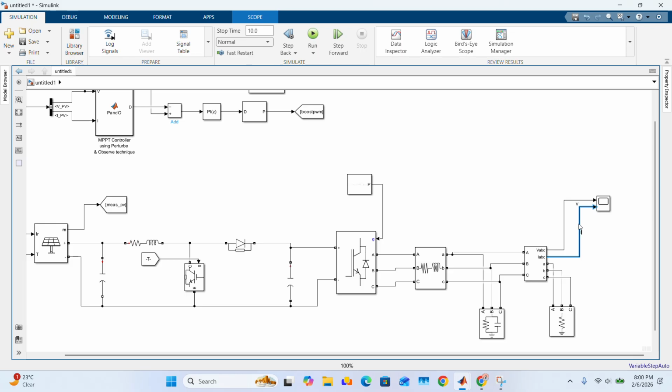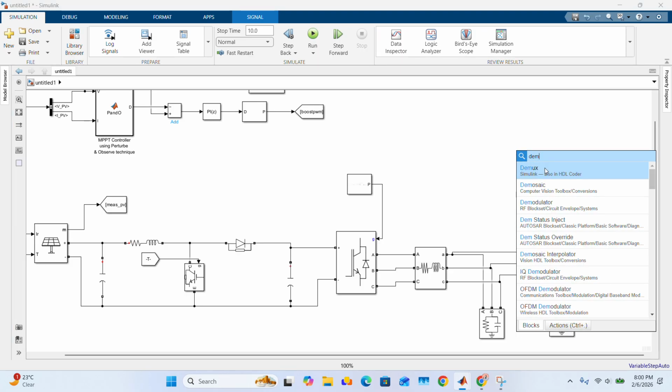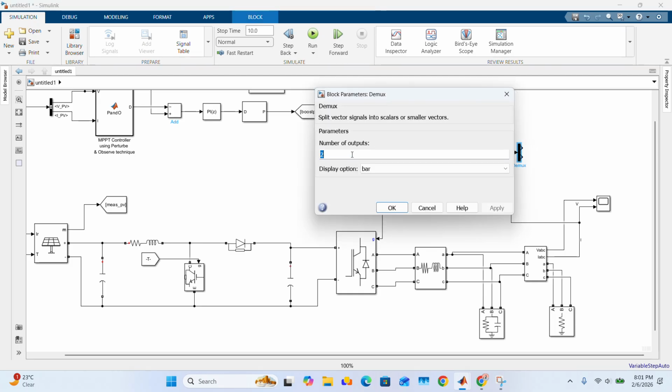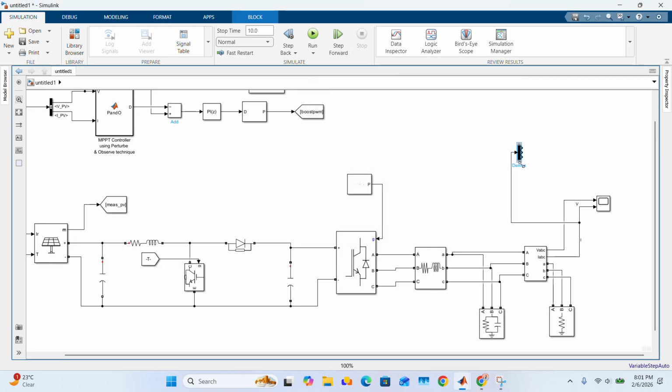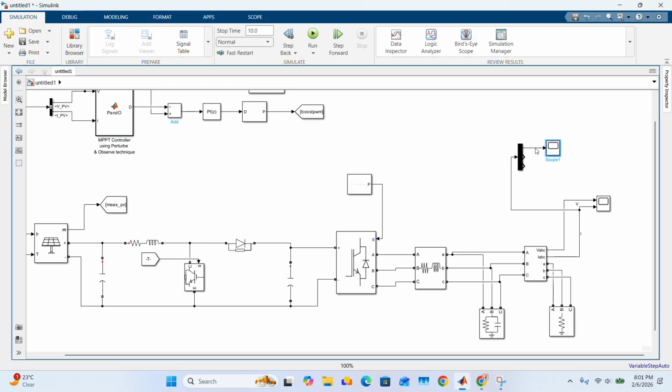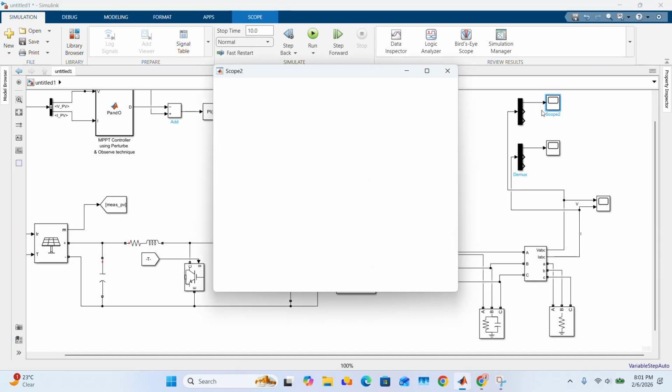Okay, and I will also show you the THD here. So I'm taking Demux here because we need a single signal. Okay, so I'm choosing current I. For the THD calculation, I'm choosing 3, and another scope. Okay, and similarly I can choose the voltage here. So this is voltage, and similarly this one. Okay, so these scopes are only for calculating or measuring the THD.